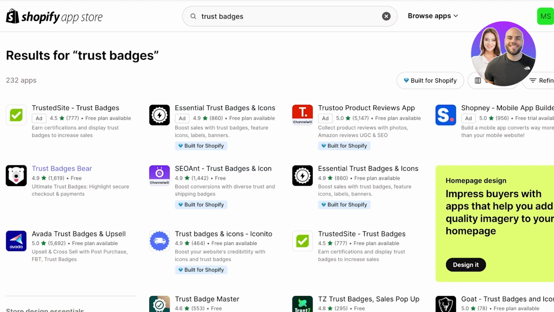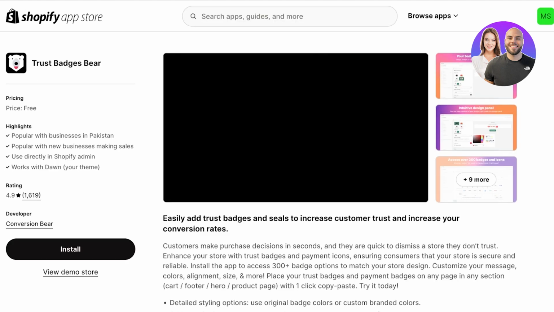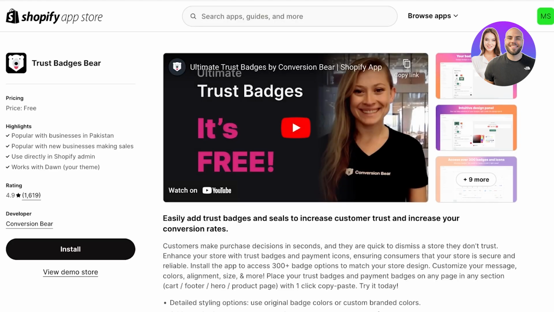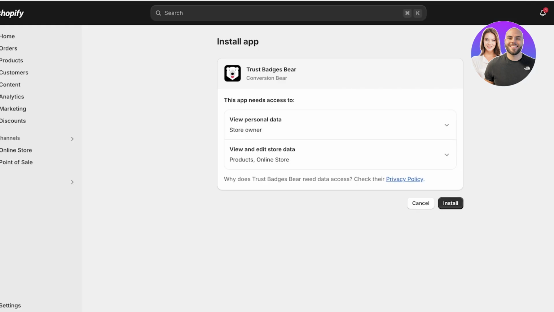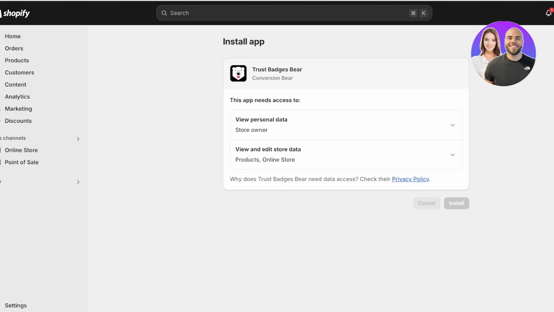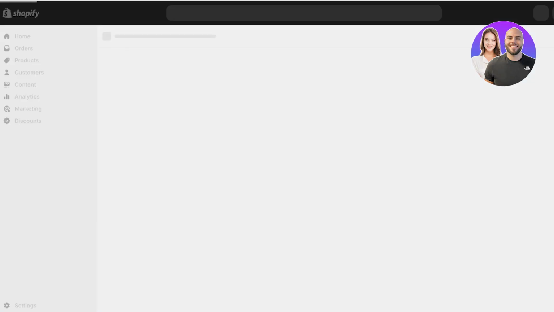So firstly, we're gonna use Trust Badges Bear, and I'm just gonna click on Trust Badges Bear, click on Install over here. And once I click on Install, a new page is going to open up. And in my new tab, I'm going to click on Install once more to complete the installation of my badges application in my pages.